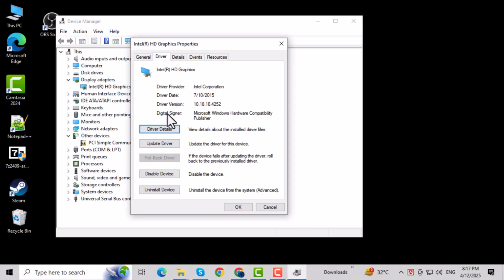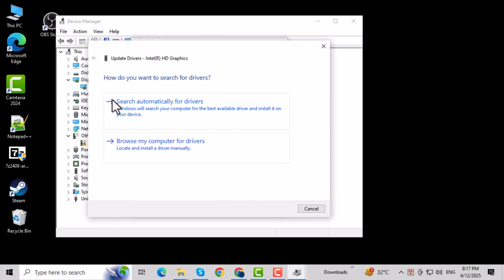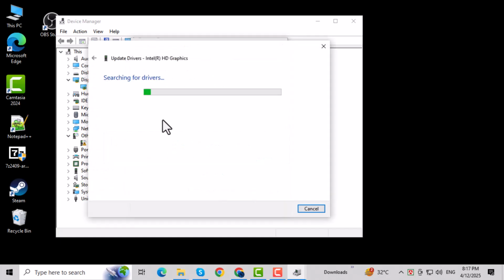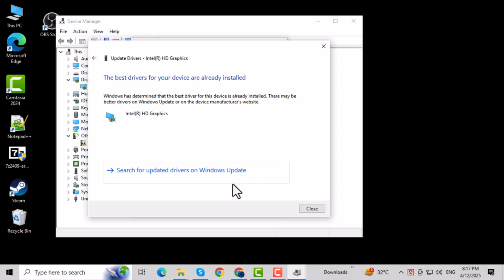If the option is available, click on Rollback Driver to undo a recent update that might be causing the issue. If there's no rollback option, click on Update Driver instead. Choose Search Automatically for Drivers to let Windows find the best update for your graphics card.